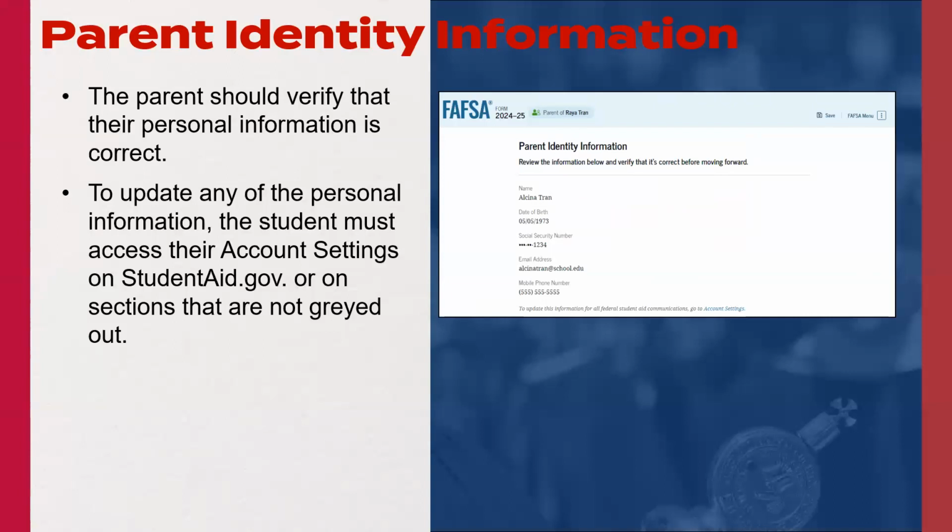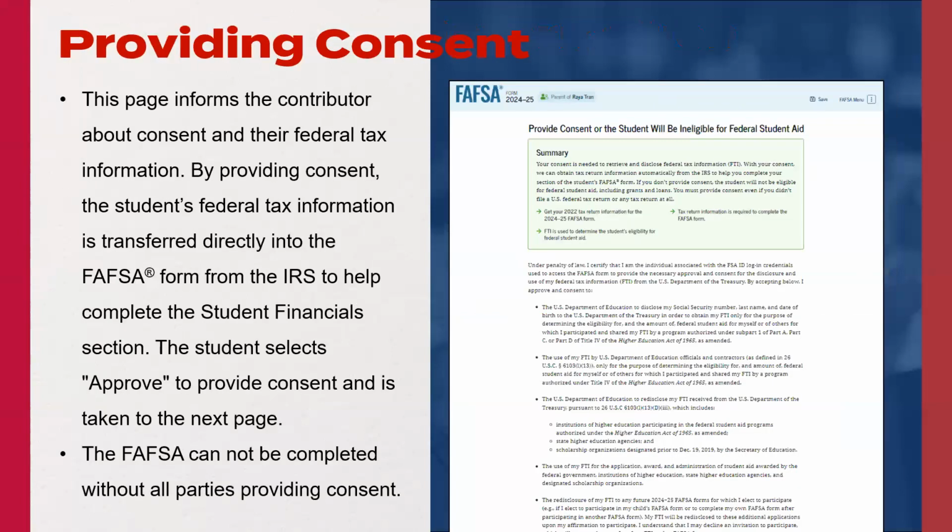The parent is going to see many of the same screens as the student did. So they would start by checking through their parental identity information, which should match up with what was on the FSA ID. Again, checking to see if they can add or change anything that is incorrect. The parent will also be provided with a consent form. Again, this is just consenting to have their federal tax information from the prior year brought over into the FAFSA. And if they don't provide consent, again, the FAFSA is going to be rejected and the student will not be able to have aid eligibility completed.